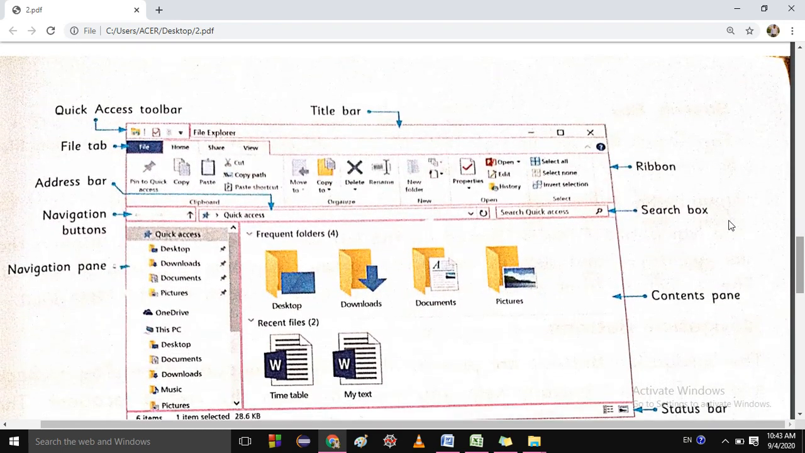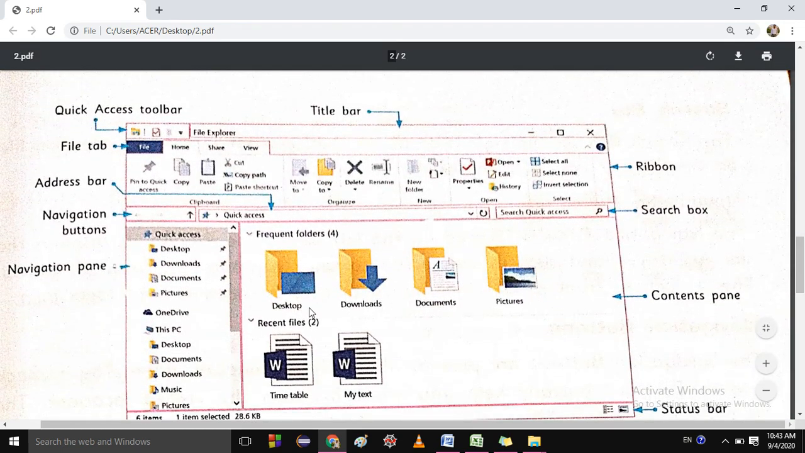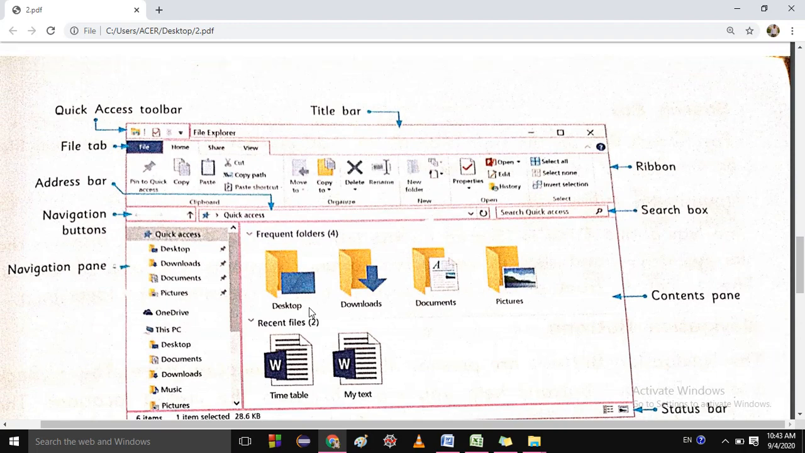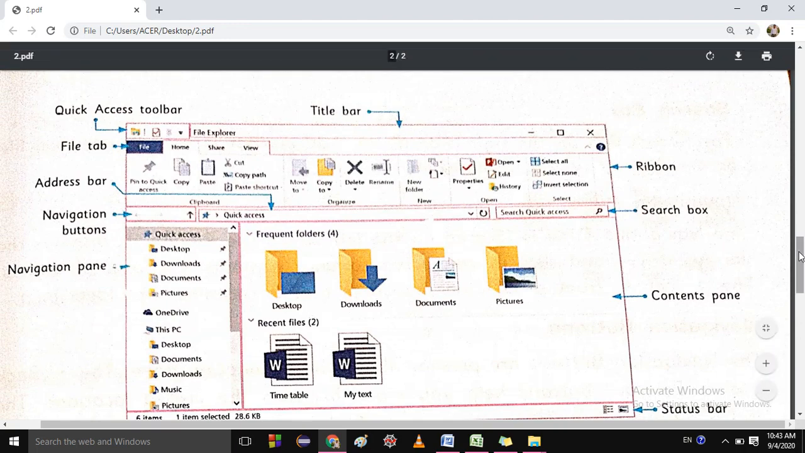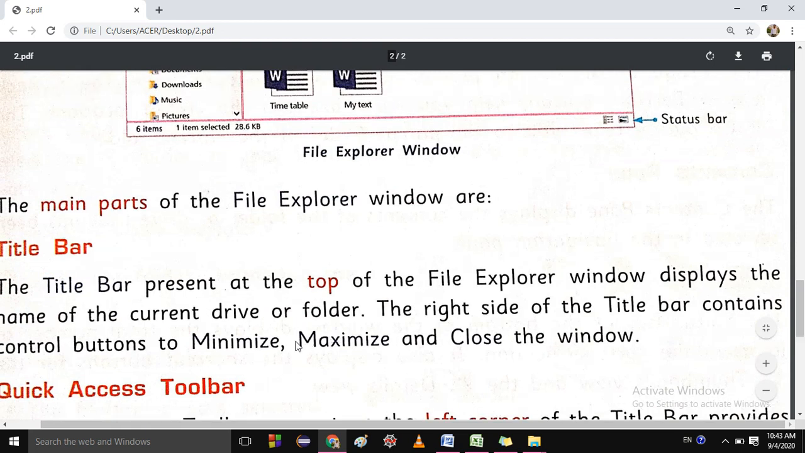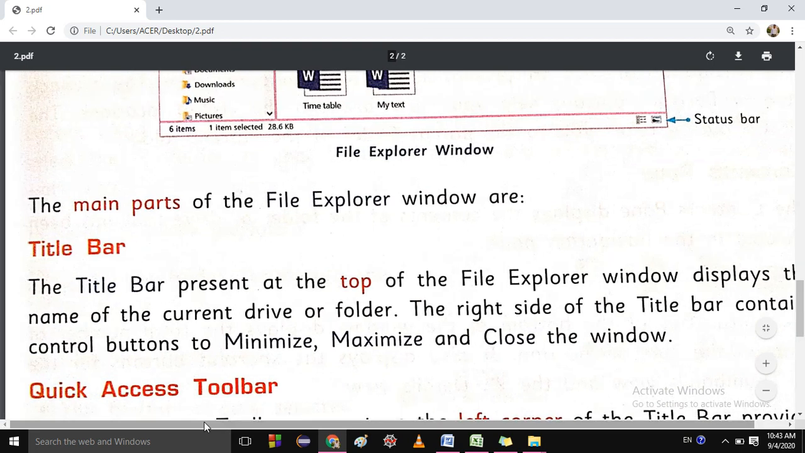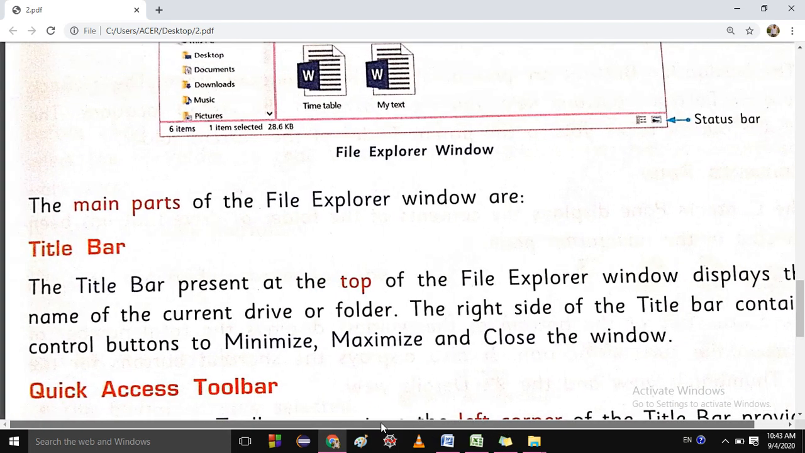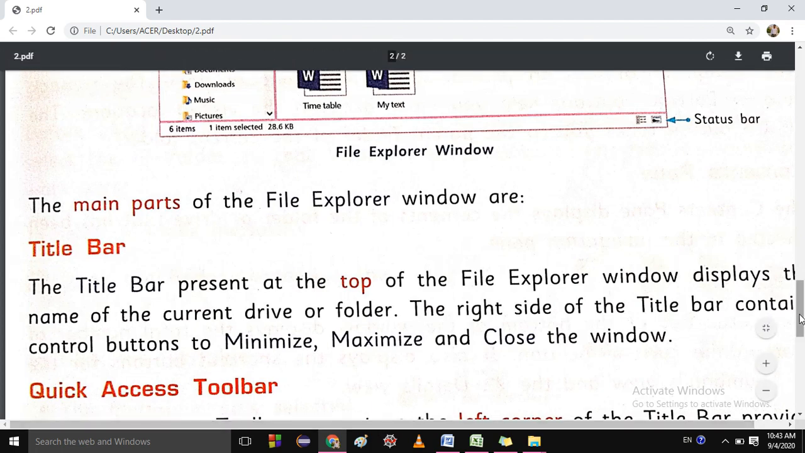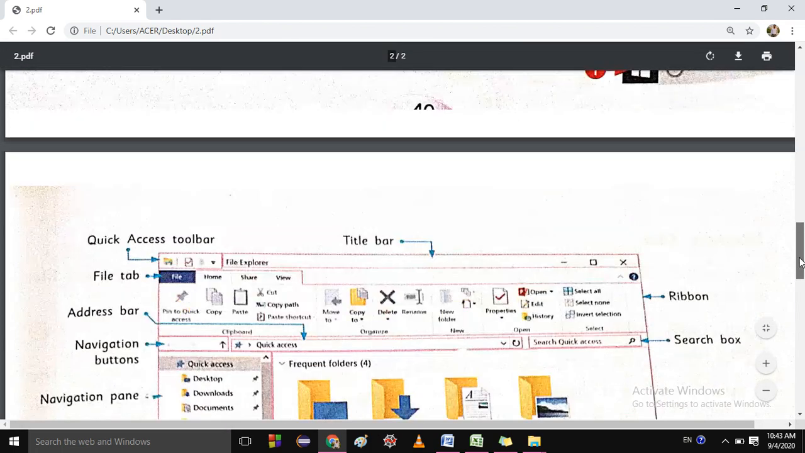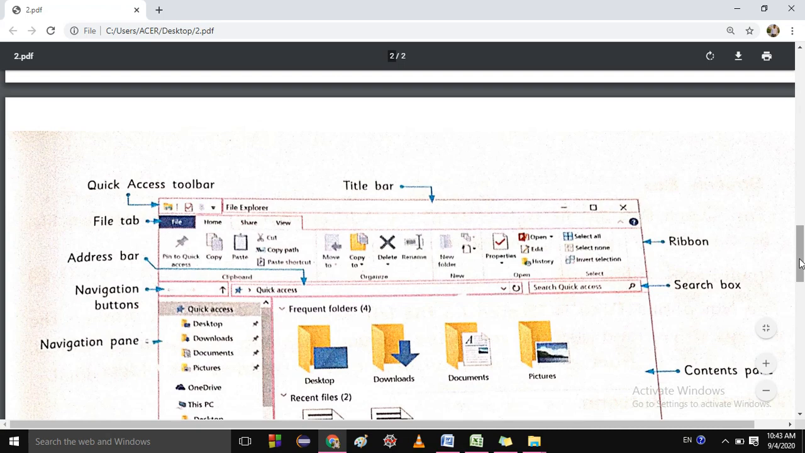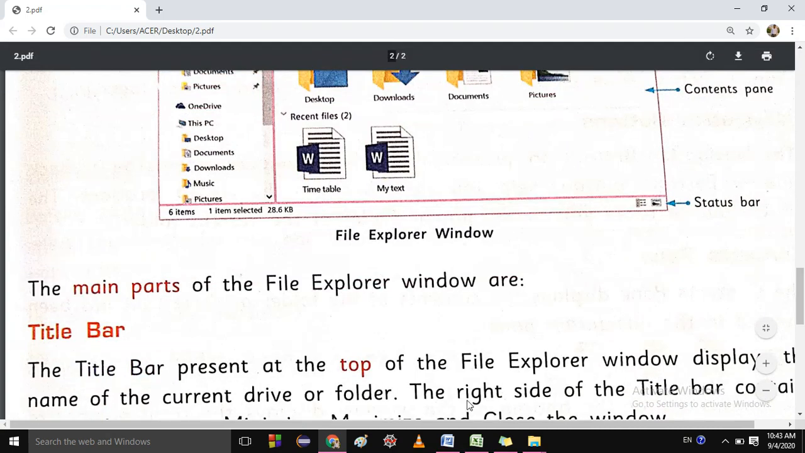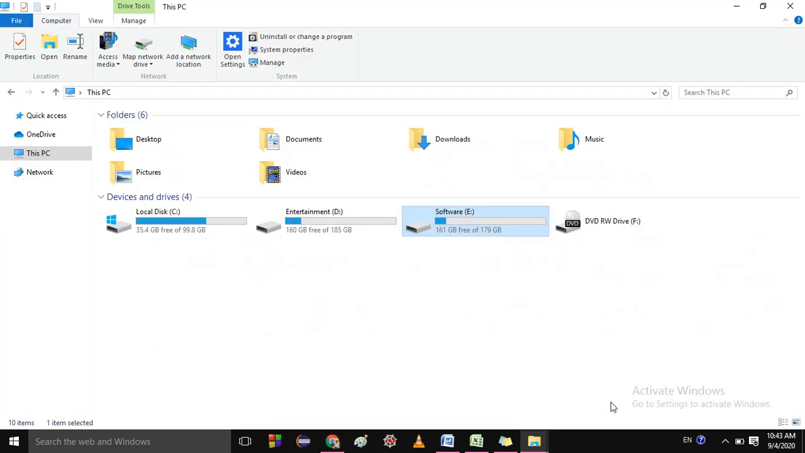Next, there are some parts, so we will discuss every part one by one. First part is the title bar. So what is a title bar? So students, the title bar is present at the top of the File Explorer. That means it is present at the top of the File Explorer window. It displays the name of the current drive or folder. Let me show you. This was the File Explorer.